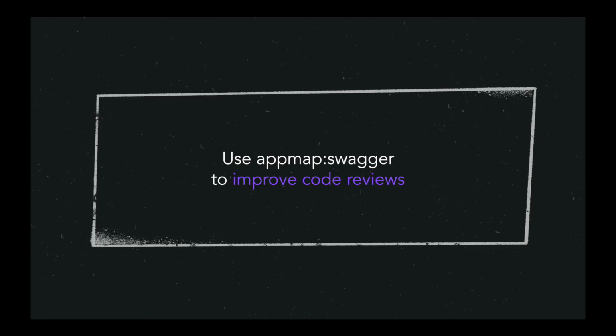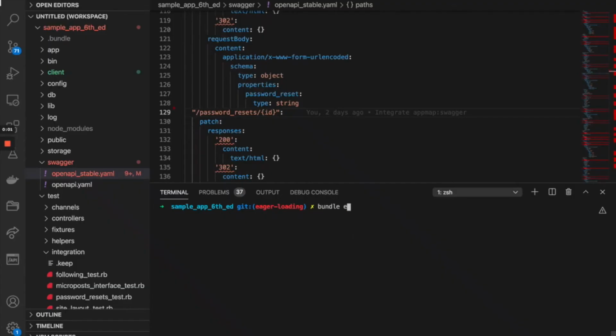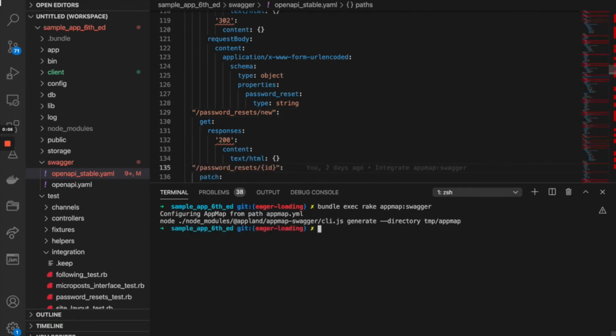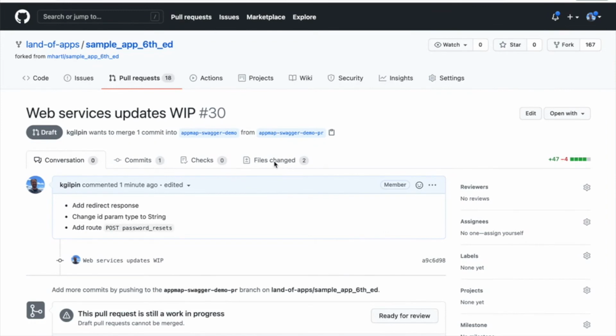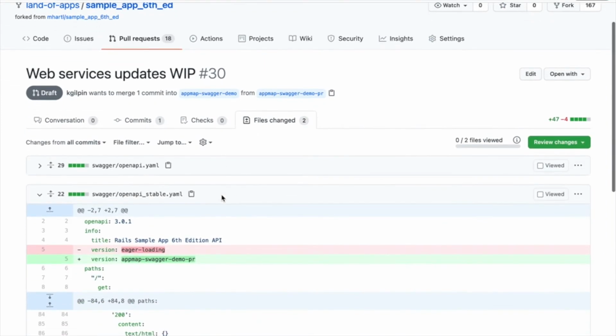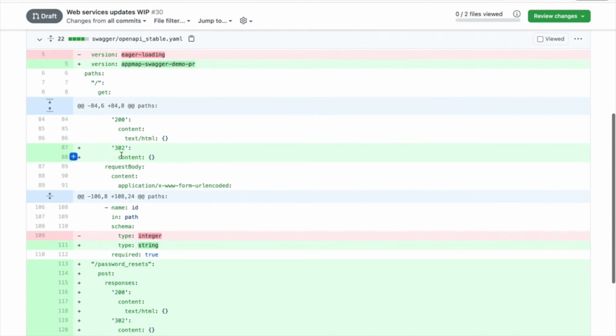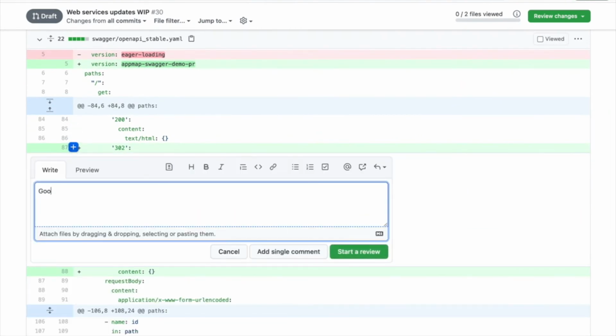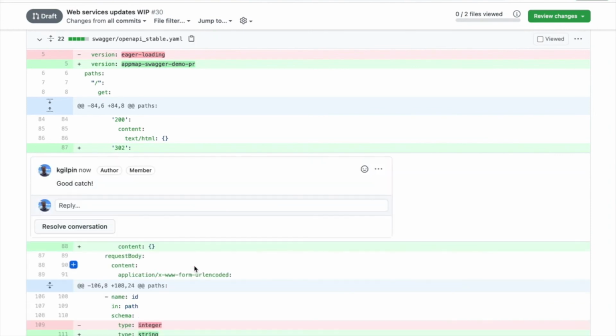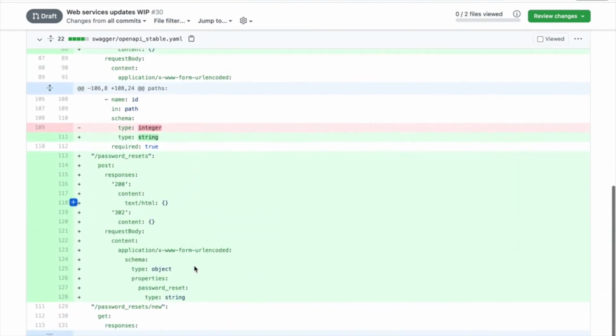So try using AppMap Swagger as you work. As you write your code and run test cases, regenerate AppMaps by running the tests with APPMAP=true. Then run AppMap Swagger. Push the work in progress Swagger files up to your code repo. I create a draft pull request as soon as I start coding. That way everyone can see what I'm doing as I work. openapi_stable.yaml gives people a great view of any web services changes that I'm making. That makes the eventual code review of my pull request a lot easier, and it helps make sure that my changes to the web services API don't break anyone else's code.